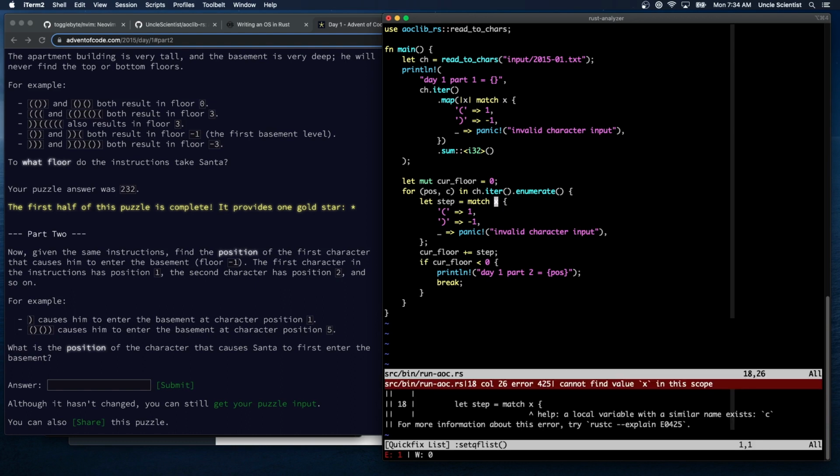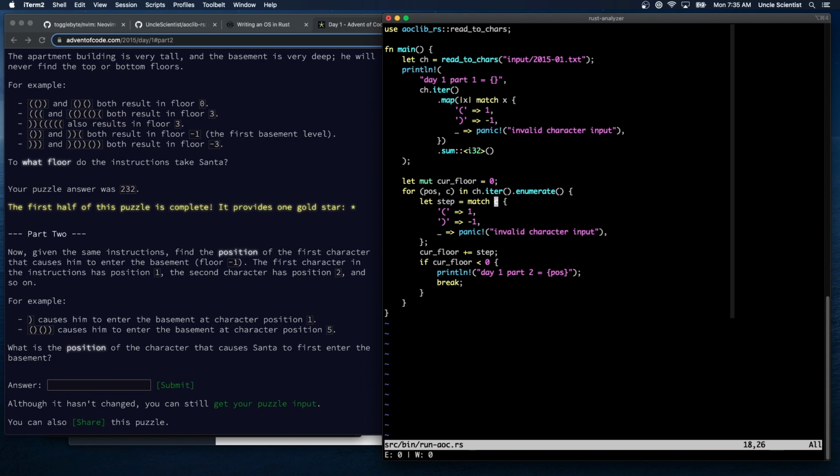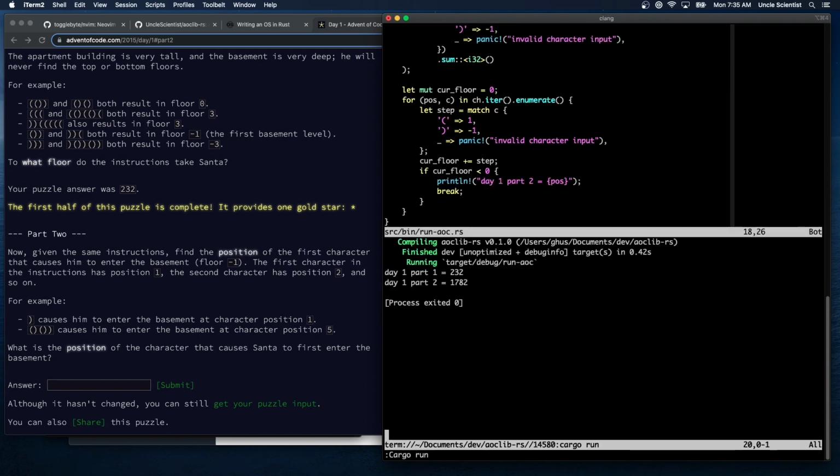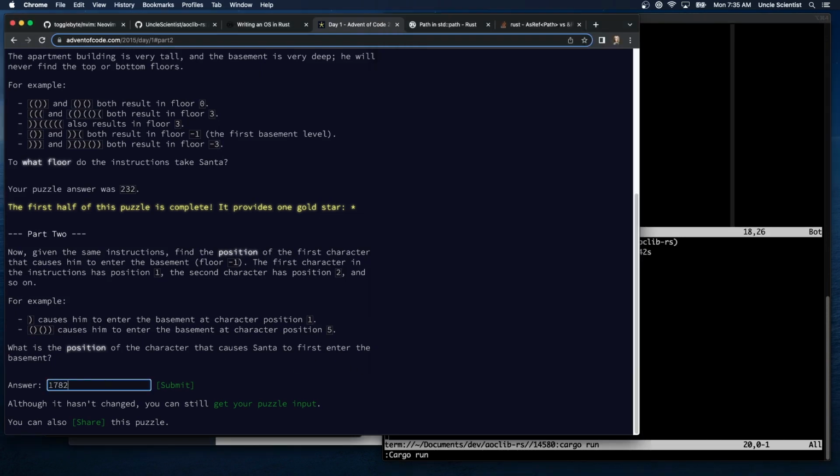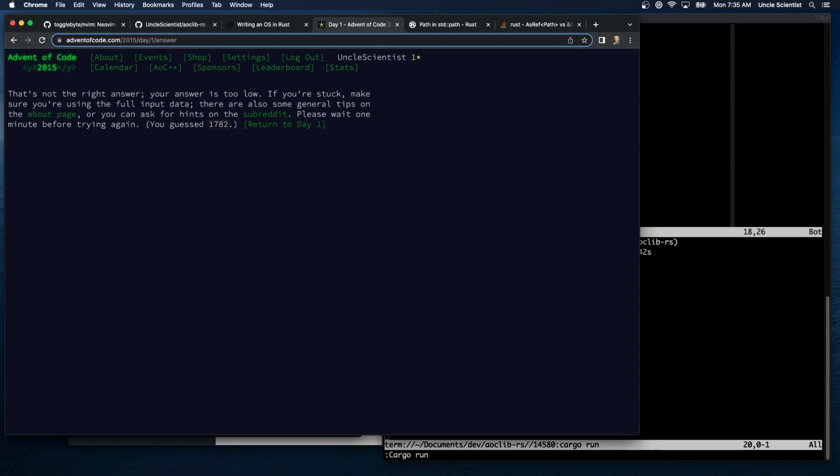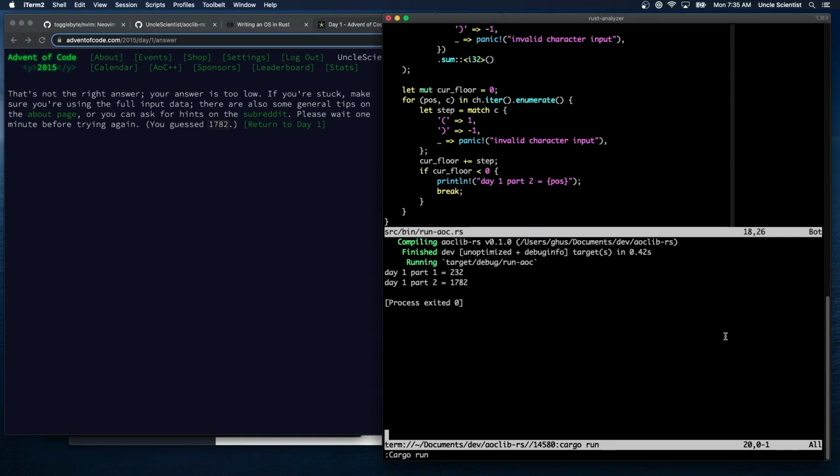And that fails because I don't have x. I want to match c. Okay, and it's 1782. That's not the right answer. Uh-oh, answer is too low.